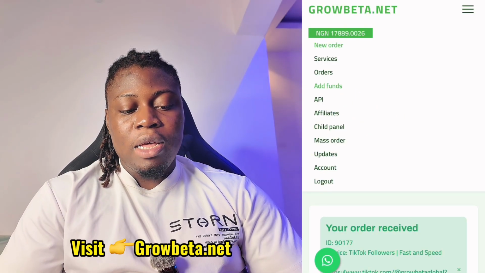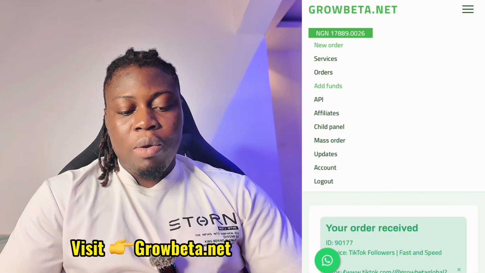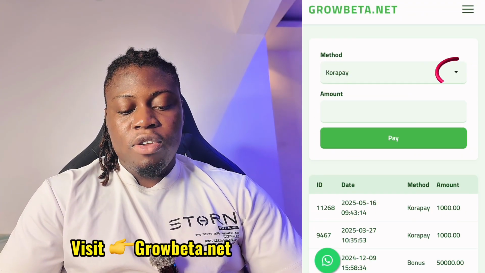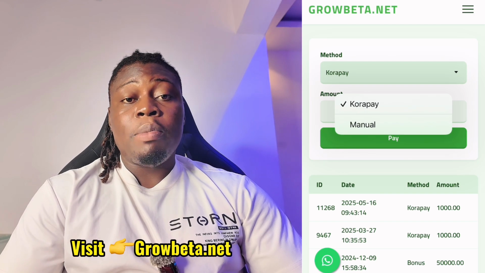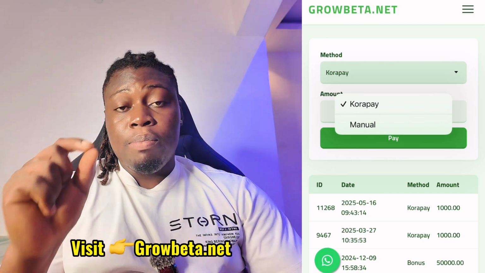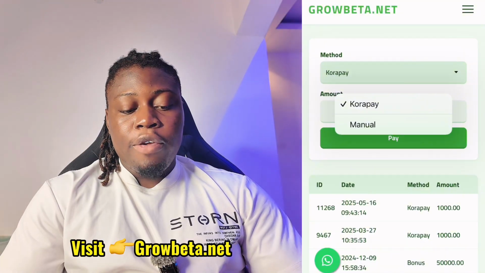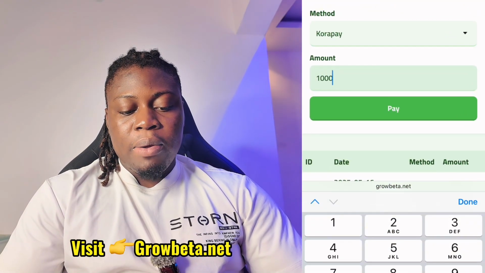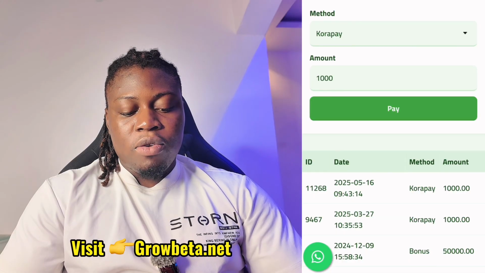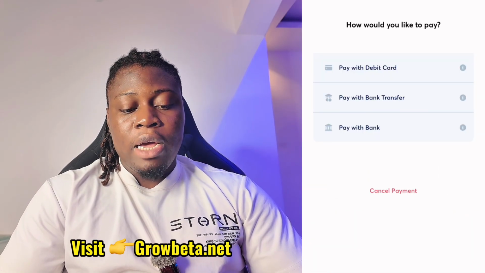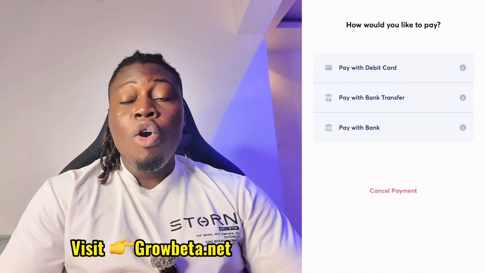Tap on it, and once you tap on it, you allow it to load. And you can see this dot right here. Tap on it. The dot will display two payment options in the platform, which is Pay and manual. I'm going to teach you guys how to use both payment options. So if you want to use Pay, select Pay, put the amount you want to pay, and click on this pay right here. Once you tap on it, Pay is going to ask you how would you like to pay, whether you want to pay with debit card, pay with bank transfer, or pay with bank.